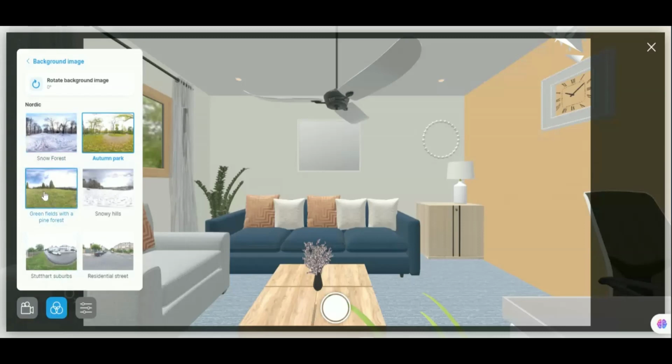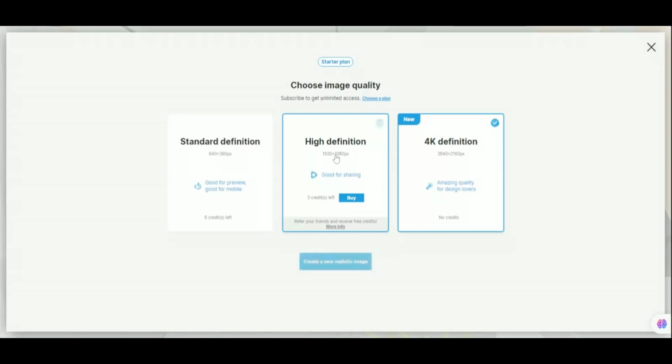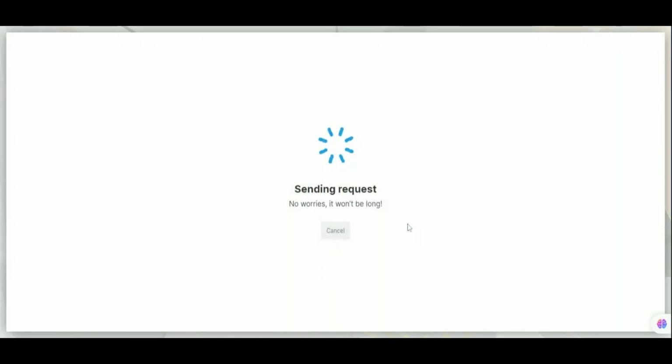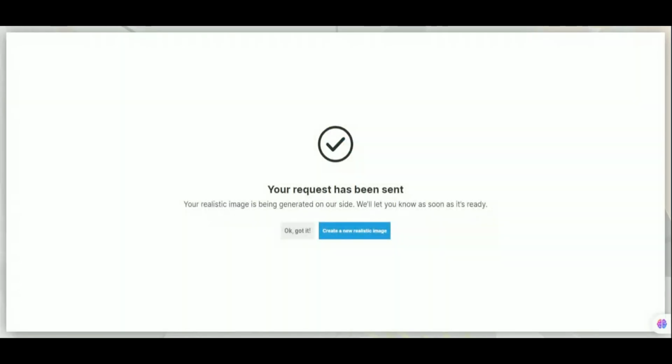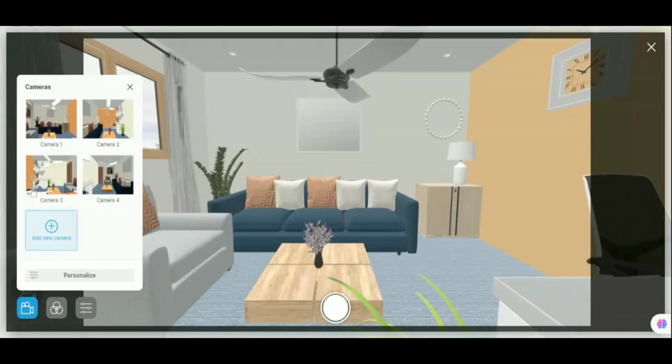Once you have finished, click on Render. After clicking on Render, the app will prompt you to select the quality. Since I don't have credits for 4K rendering, I'll choose HD rendering. Then, click on the blue icon to start rendering. Make sure to cover all angles of your room and click Render.